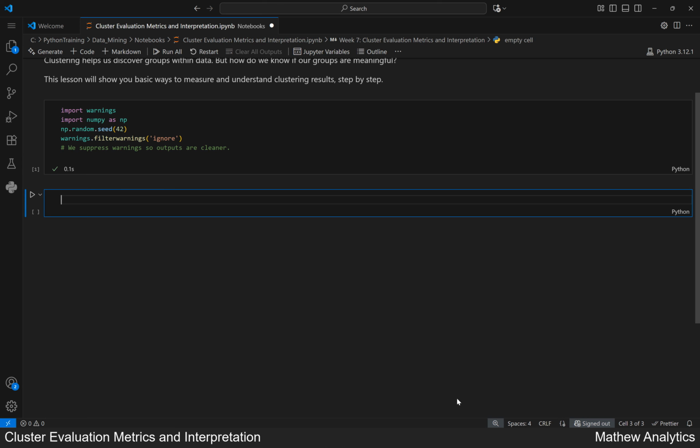Although there's no visible output, this setup is crucial as it lays the foundation for consistent and clear evaluation of clustering metrics in the next steps. Notice how these preparations help us maintain stable and interpretable results throughout the lesson.